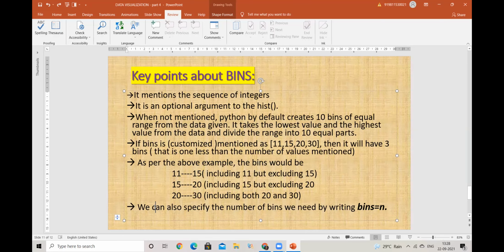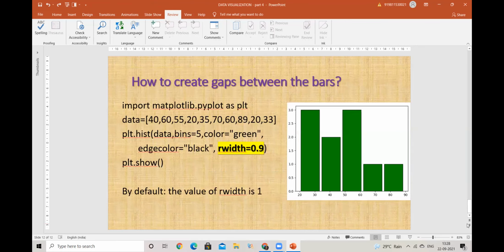Fine. And then for the number of bins we want, we can also write it as bins is equal to how many bins you want. These are the few things that can be asked in the objective questions in any particular way.